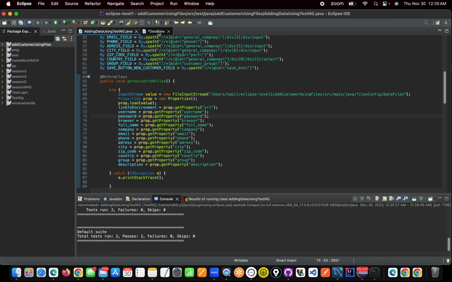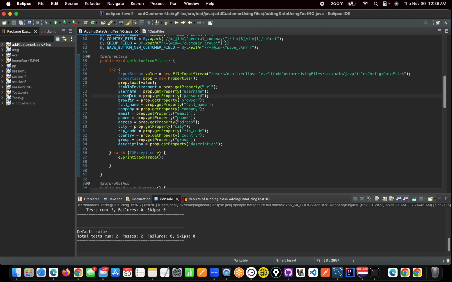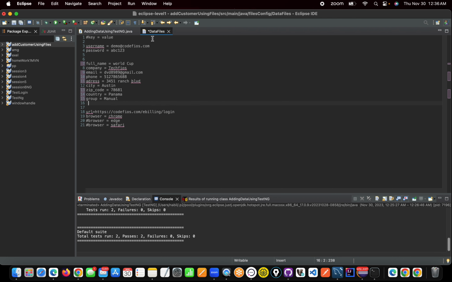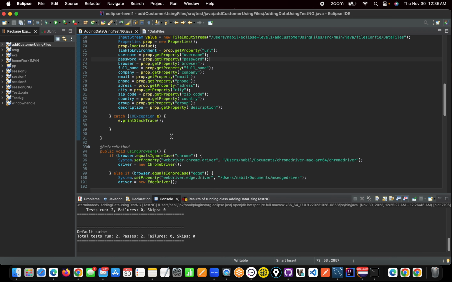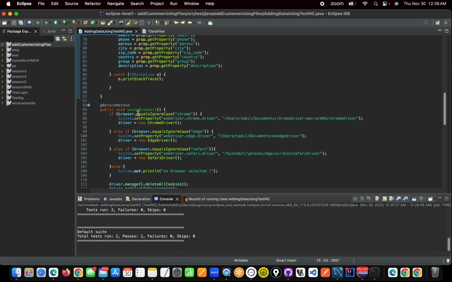So I need to load all those values and assign them to the string variables that I already stored at the top. Like the links to the environment, URL, username, password, browser, everything is stored here. And I use a try and catch inside for the exception.